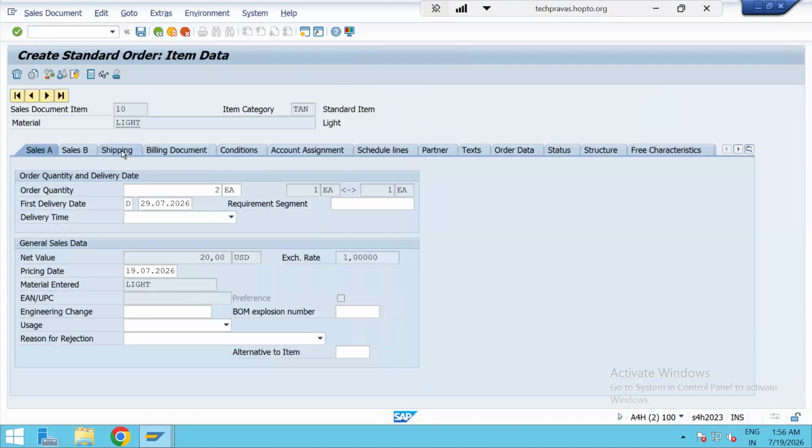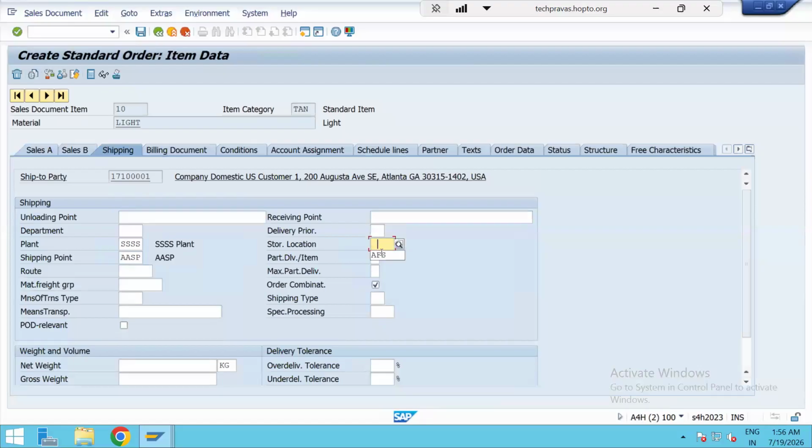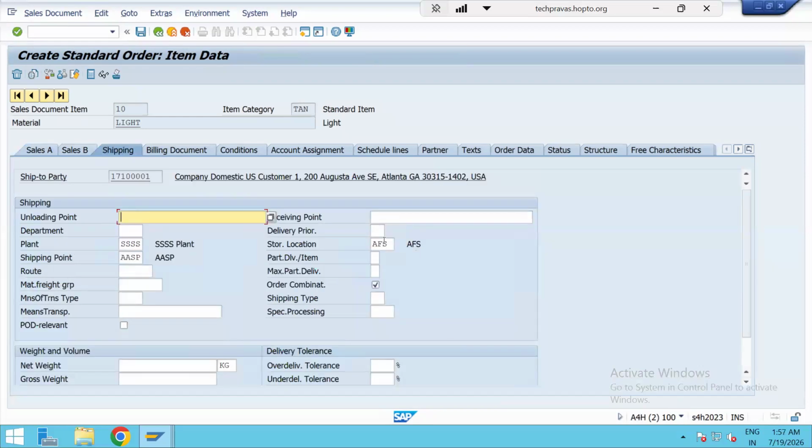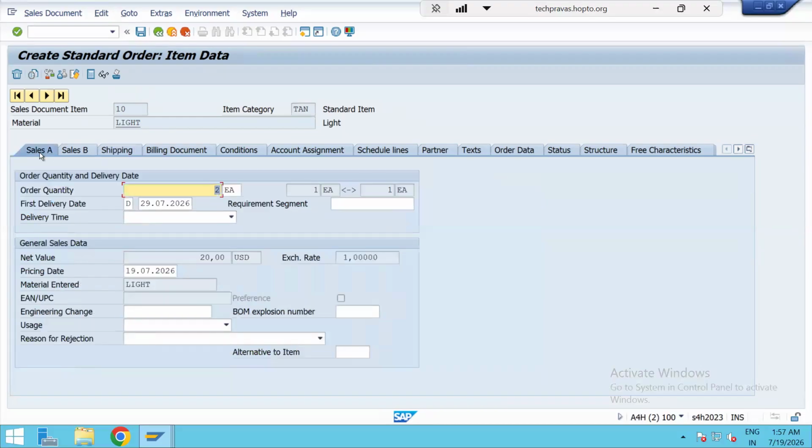I will click okay, and go to the shipping tab. Here AFS, we need to enter manually. See, in the SD module there is a storage location determination configuration. Under LE we have shipping, picking, and picking location determination, where based on the planned shipping point, you can automatically determine the storage location. That configuration is not set up. That is the reason I am putting it manually.